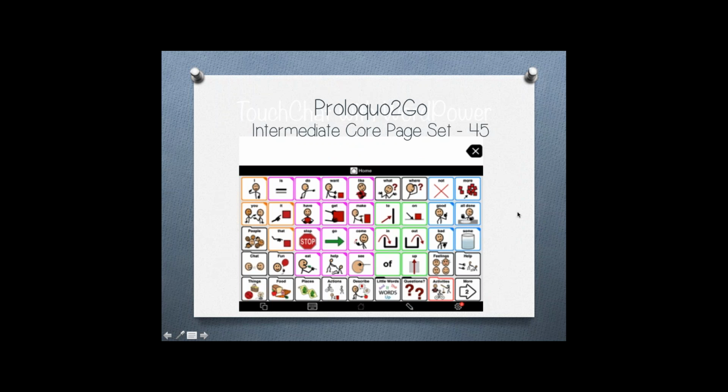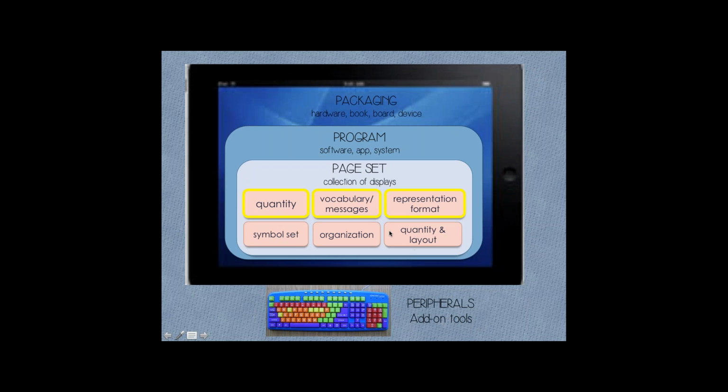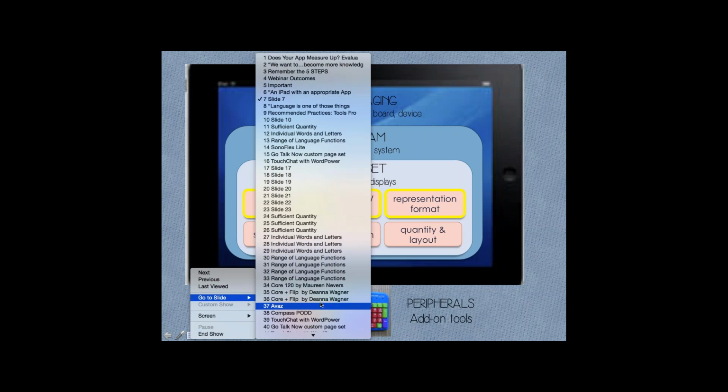Here's a page from the Proloquo to Go app, and this is the intermediate core page set. That's what it's called. So if you remember, we went, let's see if I can navigate to, let's see if this is it. Oh my goodness, it is. The page set is within the program. So we have an iPad as the packaging, the program is Proloquo to Go, and the page set is the intermediate 45. So that's how that looks.